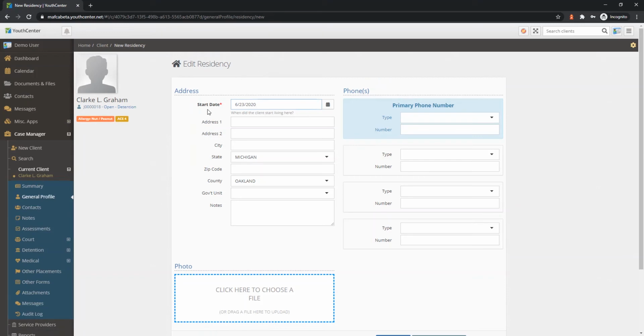Next up, we have their residency. Here we can go ahead and enter in what their home address is. So we'll go ahead and put in an address and a zip code. If you have a government unit, you can enter that in and you can put notes. So this is the mother's home. And if you'd like, you can add in a telephone number here as well.